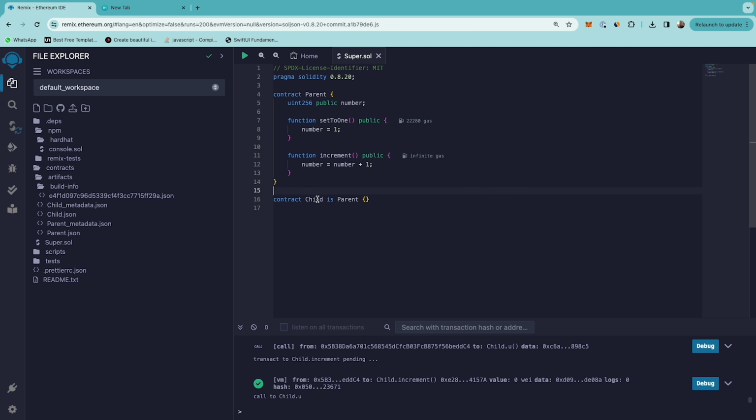And this is a child contract that inherits the parent contract. So in the child contract, let's say I want to change the functionality of set to 1. I want to add a few more lines of code, a different functionality here. So how I can do it is I can create a new function. So this is an updated function. In this function, I can call this by super dot the function name.